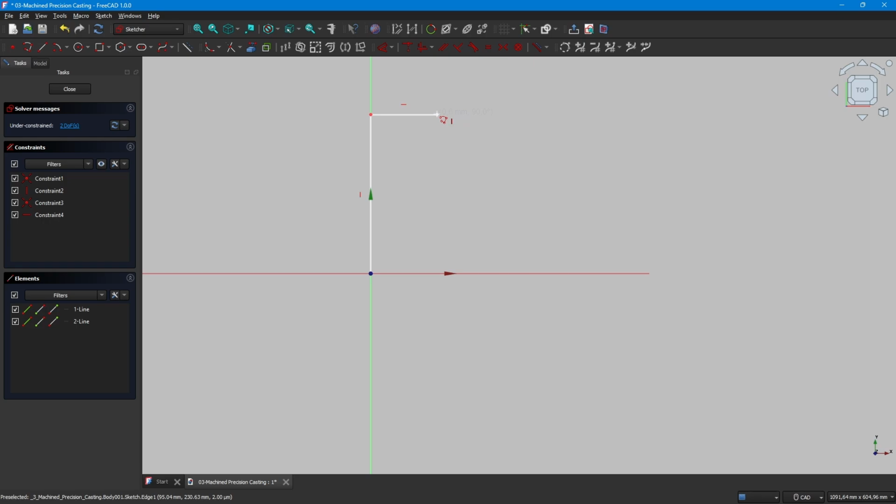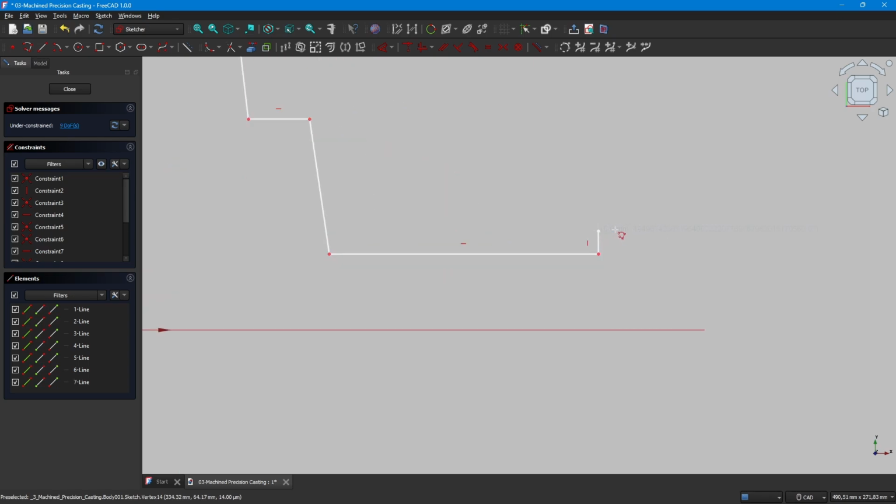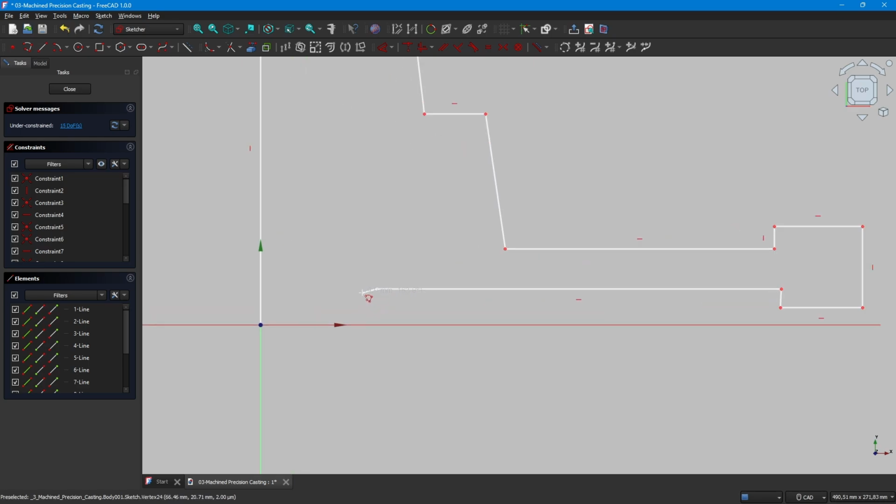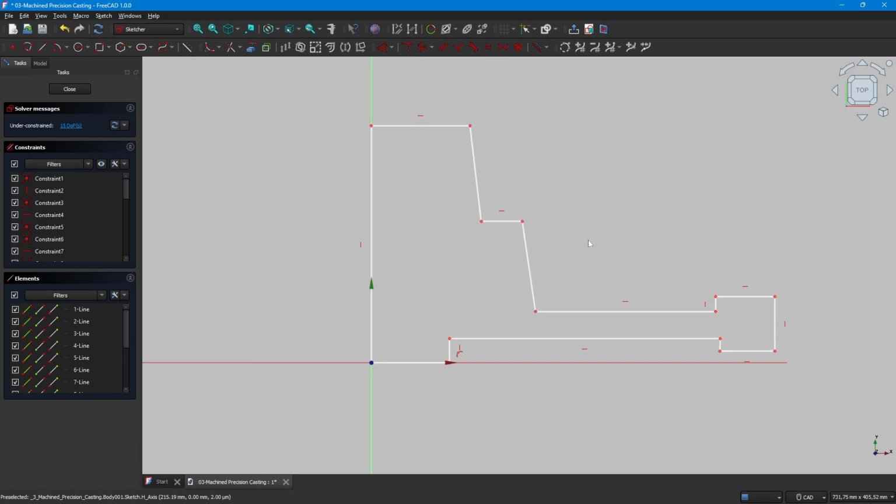So we have a casting here. That means I can bring in here directly some draft angles, and I will correct them with the dimensioning later on. Okay. So this is the base profile. Let's do the dimensioning as a next step.